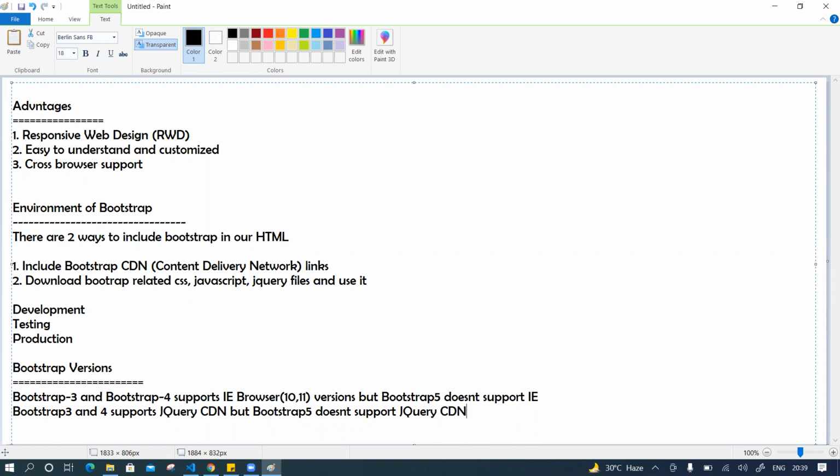So the first day will be mostly theory. Tomorrow onwards there will only be examples, no theory. We will just write the heading, then we will discuss it immediately. So it will be examples only.